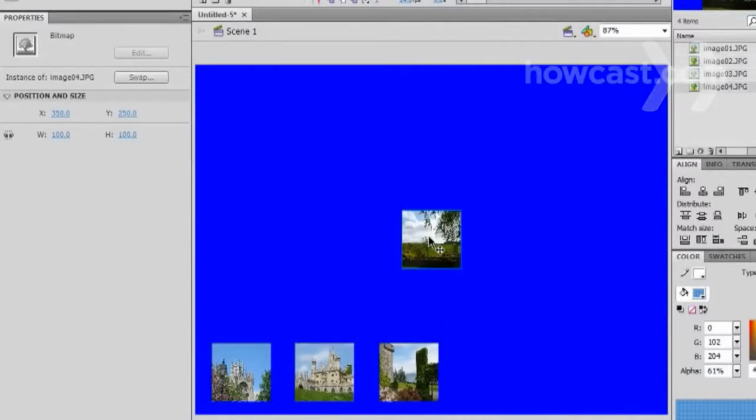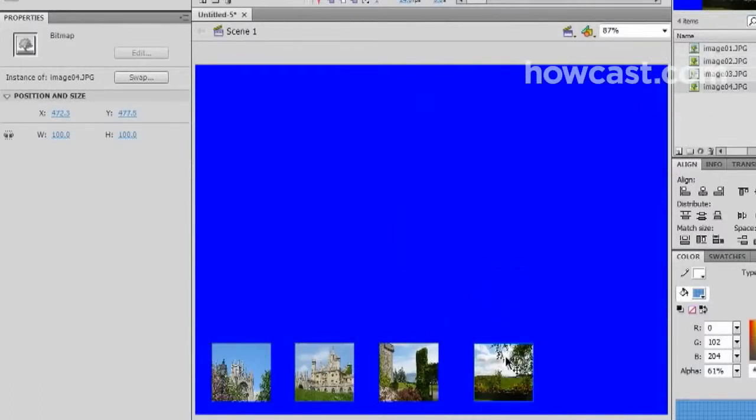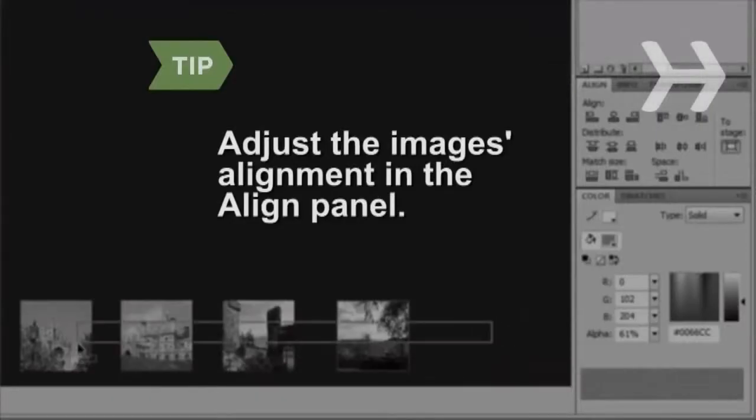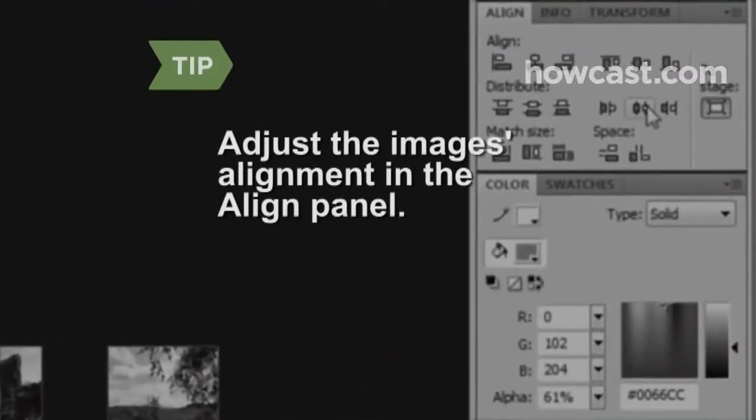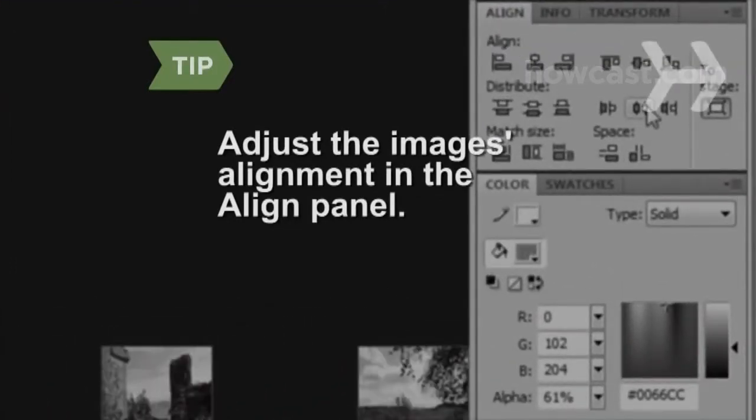Repeat this process for the remaining images so that they are in a row at the bottom of the document. Adjust the image's alignment in the row by selecting all of them and choosing the desired options from the Align panel. Step 5. Select the first image and hit the F8 key on the keyboard.